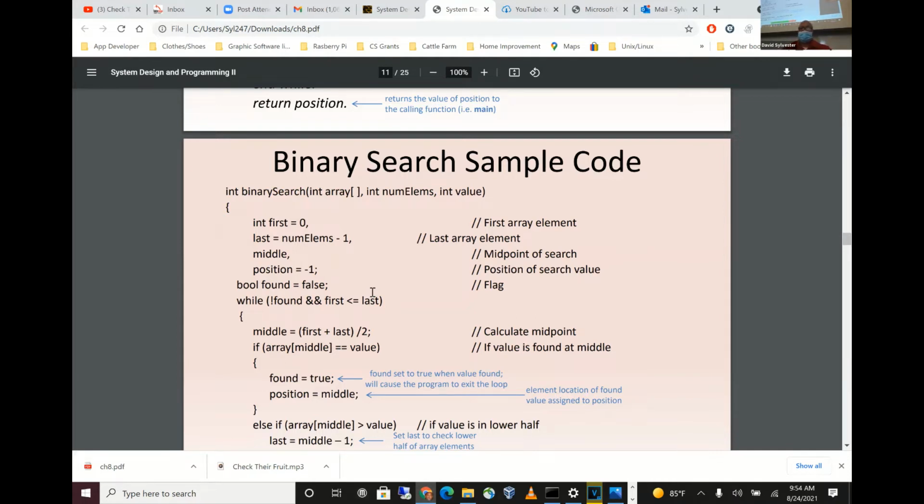And so you've got your found again, you've got your position again, like you had in the other one. So those are similar; found and position are values. Then while not found and first is less than last. All right. So until what? When they're all the same, then you've exhausted the search and you didn't find it. So you're checking it, and eventually you're going to end up having the first and the last equal the same one. And if that's the case, you kick it out.